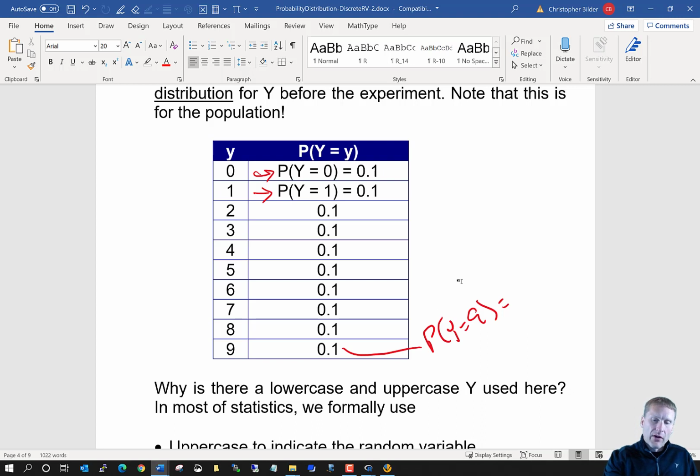Now, if you notice here, I also have a lowercase y as well. In statistics, especially when we want to define things formally, we always use the uppercase letter to represent the random variable, and the lowercase letter as a way to say, hey, this is one particular value that our random variable can take on. And so that's why I have in this table here the lowercase y's. And as you can see, 0 here, 0 here. This is how the lowercase y is actually used.